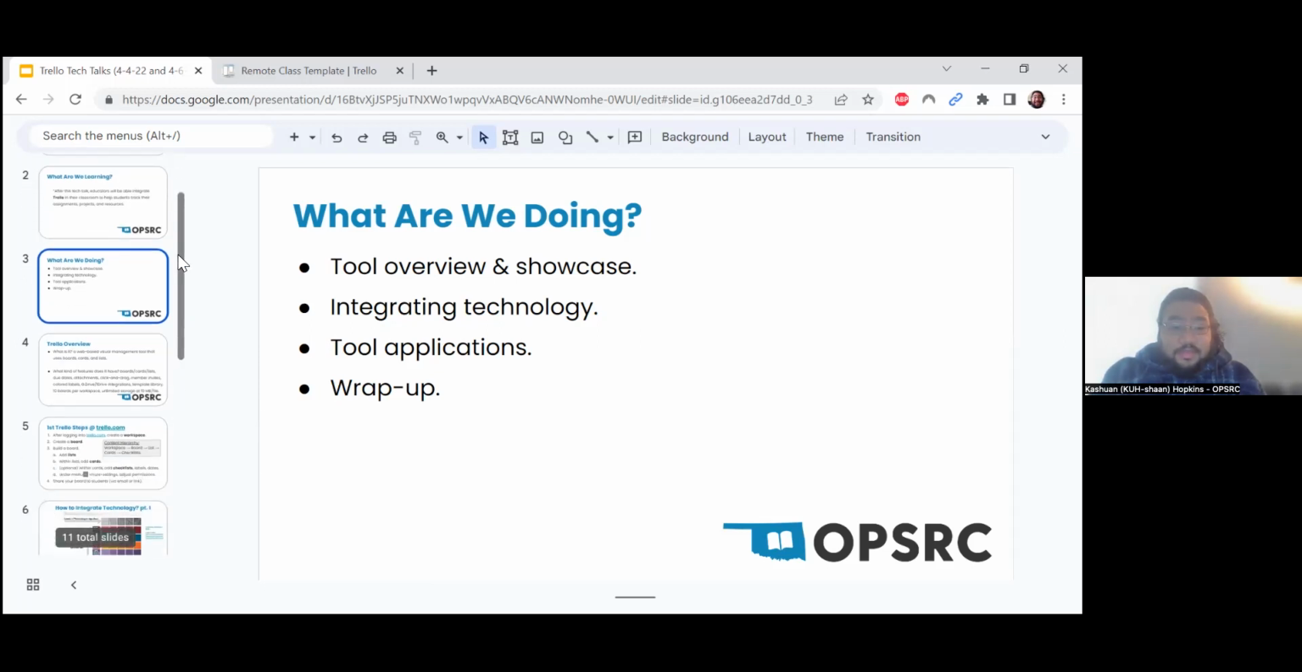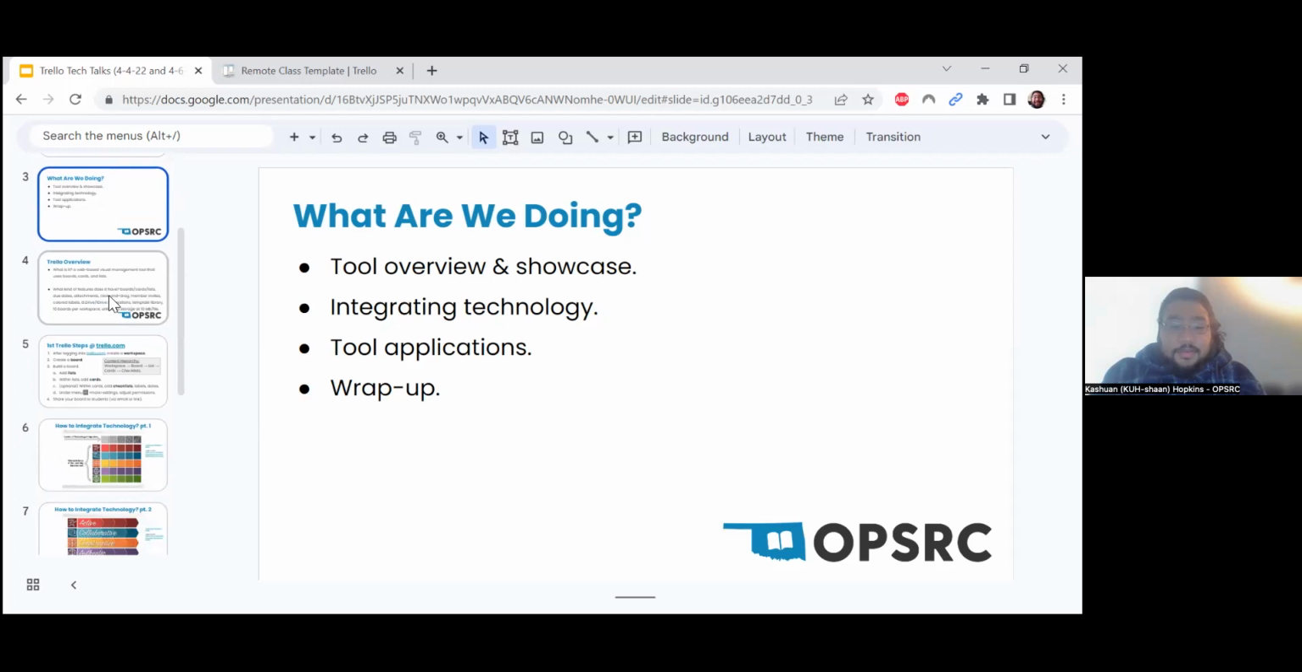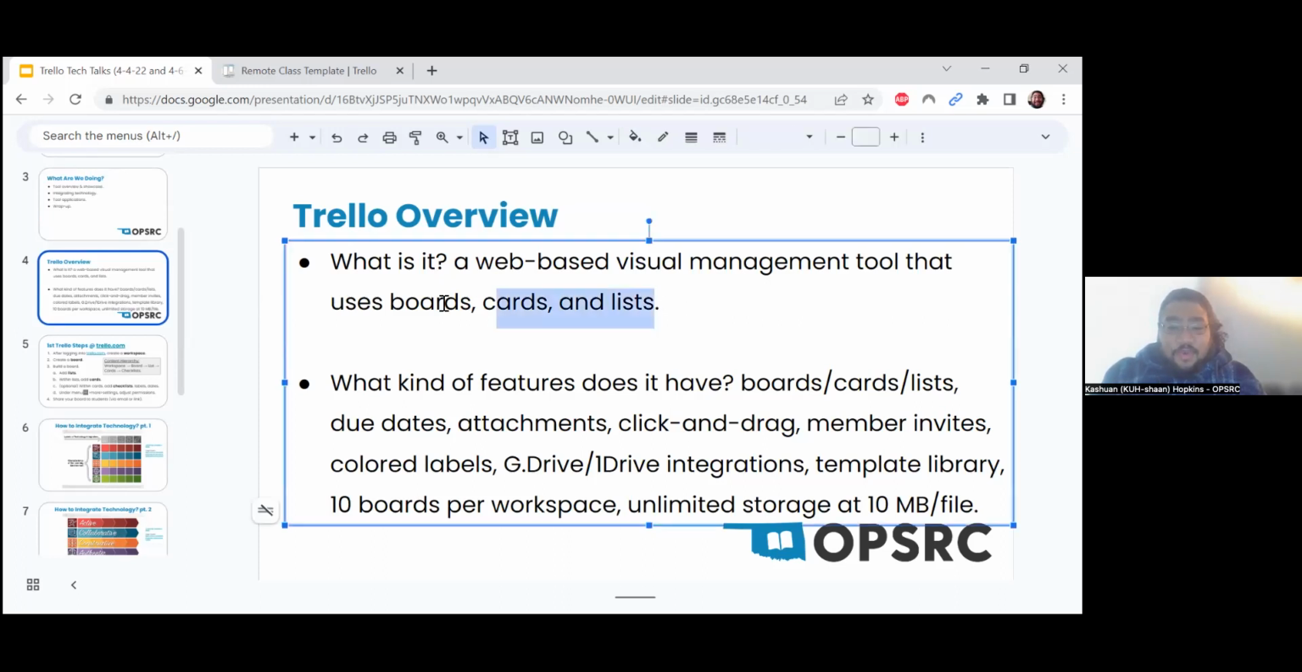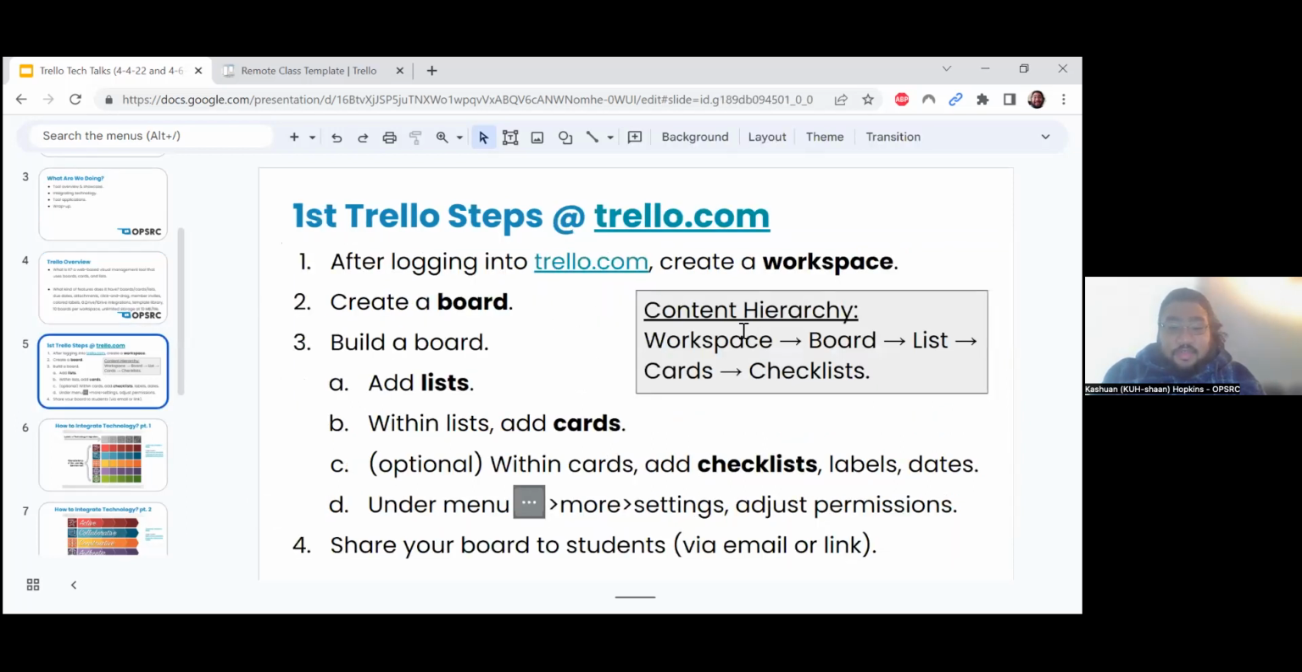So with that, let's get started. First of all, an overview of Trello, a little bit of a definition. Like I said, it's a web-based visual management tool that uses boards, cards, and lists. If you are a little confused by the terminology, like what's inside of what, here on the next page, I have a little content hierarchy over here. You can see inside of this gray box to kind of help you out.